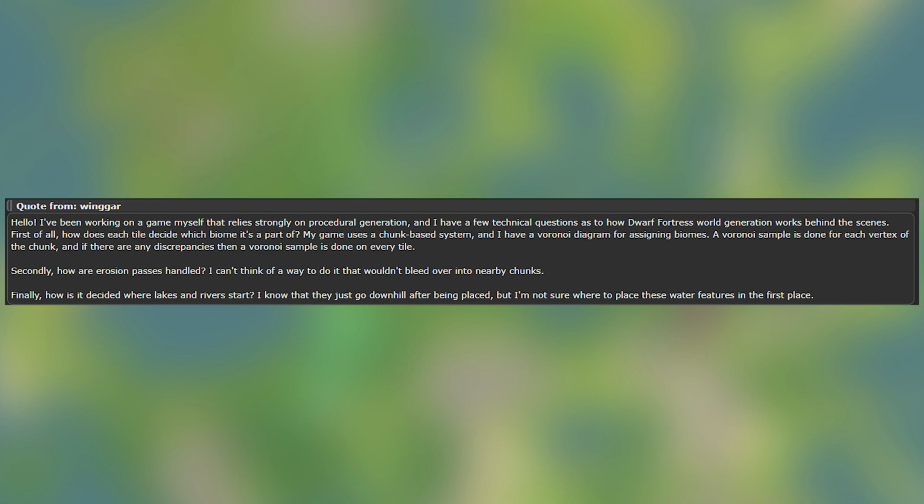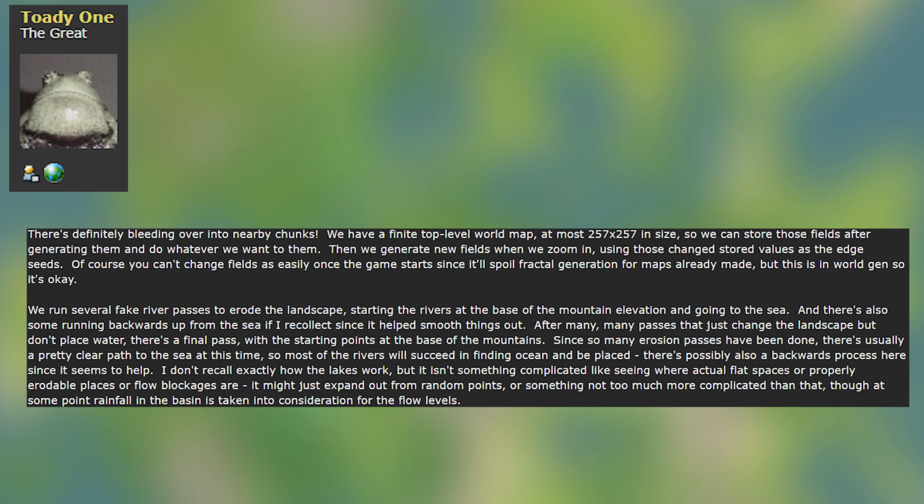Secondly, how are erosion passes handled? I can't think of a way to do that wouldn't bleed over into nearby chunks. Finally, how is it decided where lakes and rivers start? I know that they just go downhill after being placed, but I'm not sure where to place these water features in the first place. Then Tarn's response is, well, it's definitely bleeding over into nearby chunks.